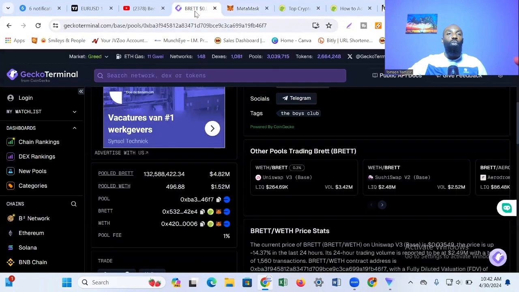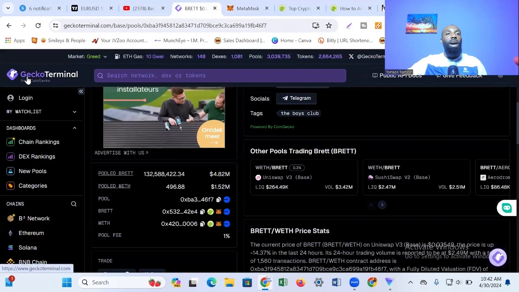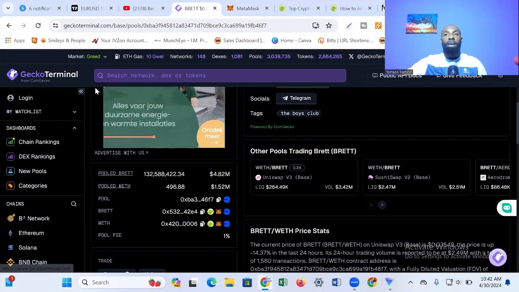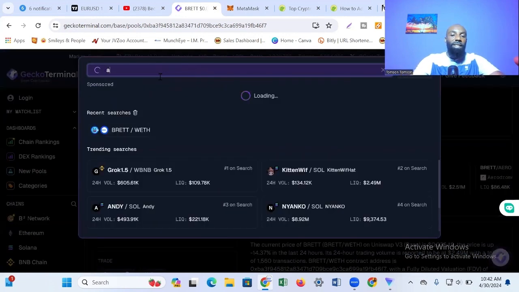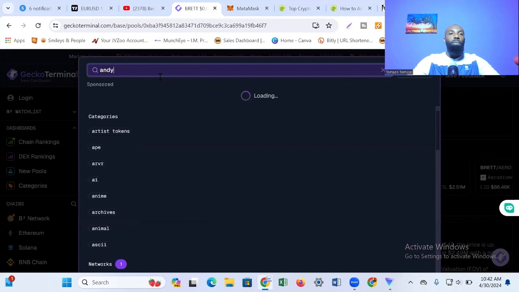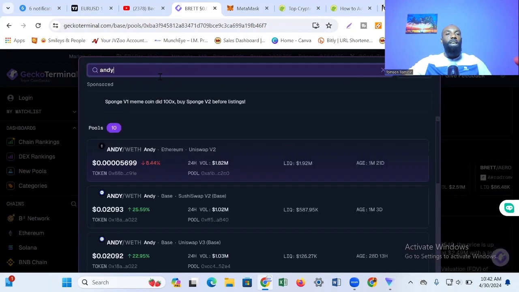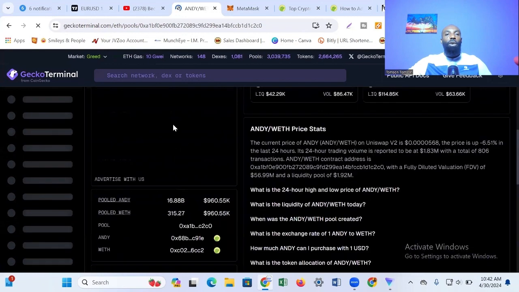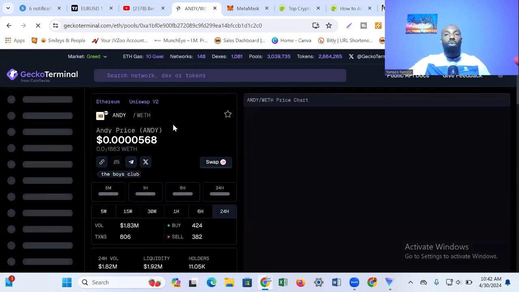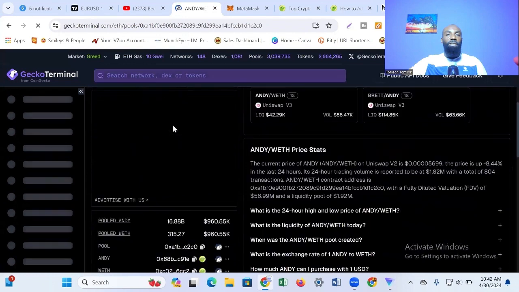to go to this website. You can see this website called CoinGecko Terminal, right? So let's say you want to add Andy here. Andy is also one of the popular tokens on the Base network. You can see this Andy here. You just click on it. When you click on it, you're going to allow it to load. I think the network is a bit slow. Then when it loads, all you need to do is scroll down. Guys, just scroll down a bit.